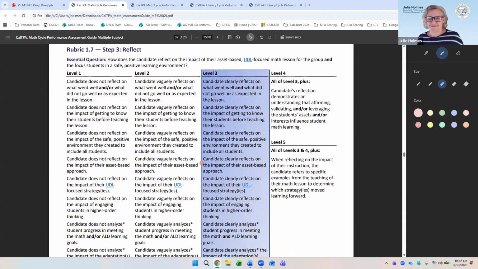There's no angry chats or anything right now. So let me just show you. Level 3, they're clearly reflecting on what went well and what did not go well or as expected. Just like you would debrief with the candidate after observing them: tell me about it. What do you think went well? What do you think didn't go as expected?